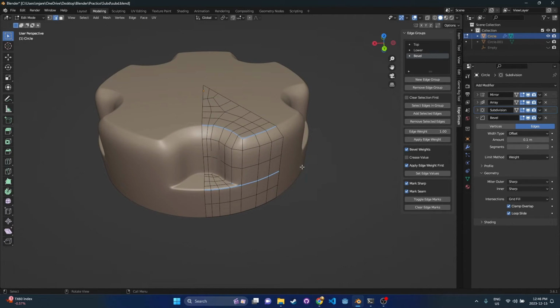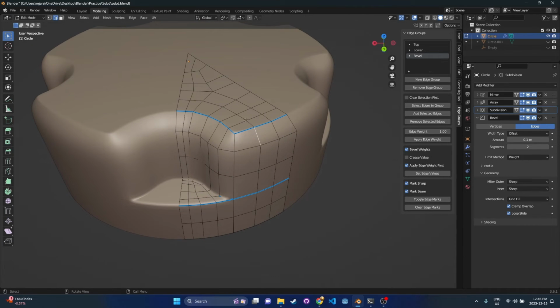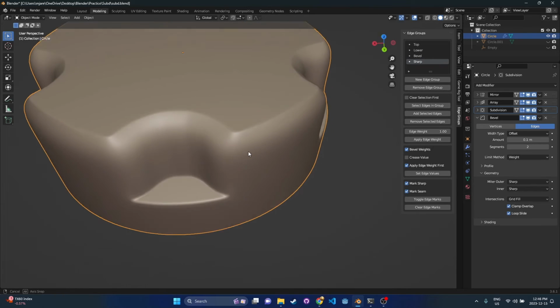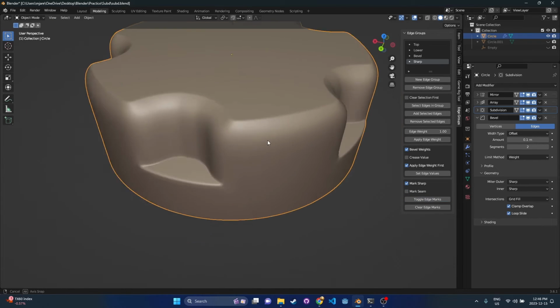Okay, just to run through the rest of the features, let's look at maybe another few edges. We'll create a group here to show we're going to do mark sharp. I'll just call this sharp. It's not going to have a very pronounced effect because of the sub D, but let's go ahead and toggle these sharp. So if I toggle sharp, those become sharp.